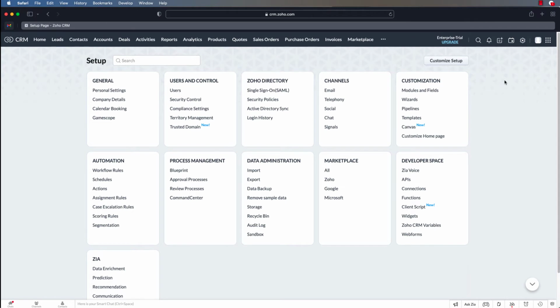Hello, this video will explain how to integrate RingCentral and Zoho CRM using the phone bridge. When you're logged into Zoho CRM as an administrator, you want to go to Settings, which is the gear icon on the right.